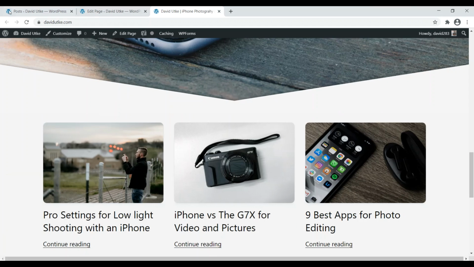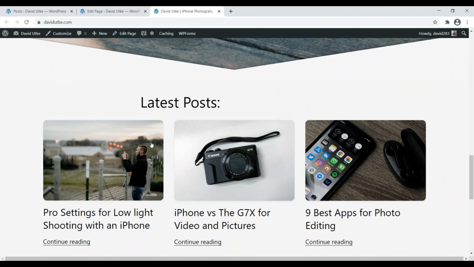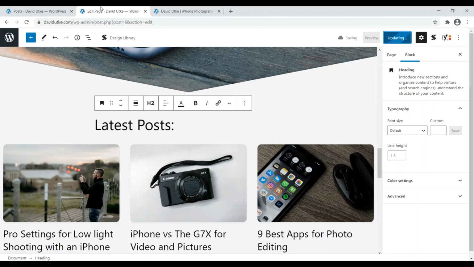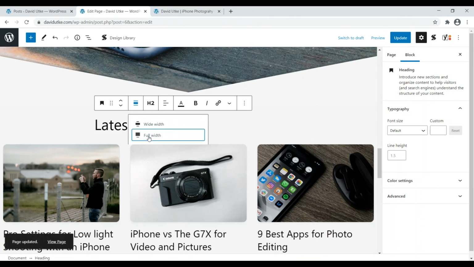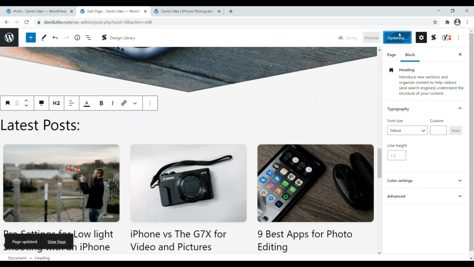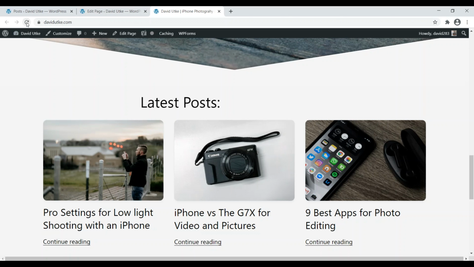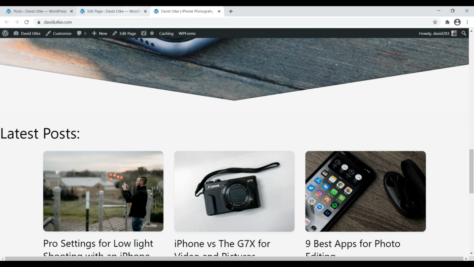We'll click on update and let's reload the page. Okay, and so that looks really nice. So, if you want to move it over, you can just go full width and that moves the text all the way over to the left-hand side. So let's load it again. Okay, so now that's too far over. It's way too far on the left. And so I don't really like the way that looks.